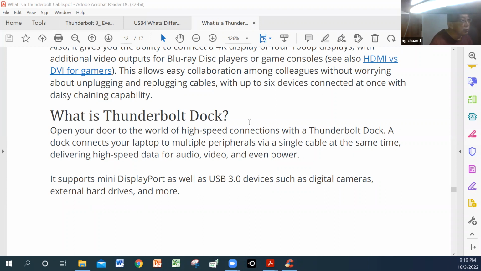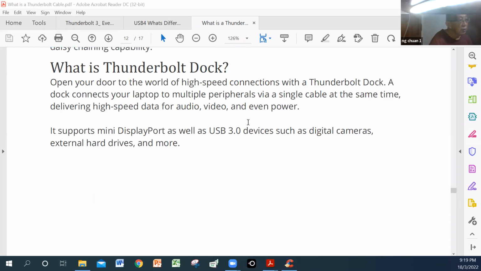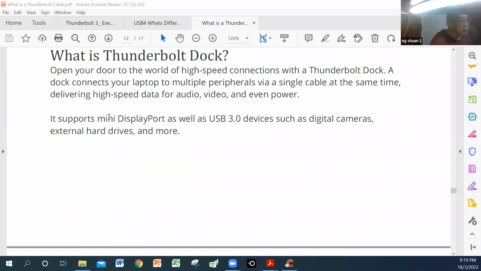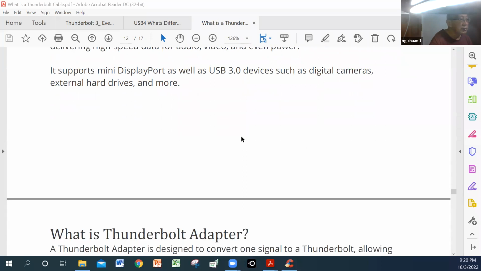What is a Thunderbolt dock? Connect your laptop to a multi-purpose docking station. I think we mentioned this before. So you use one of these to connect all your devices, then one cable to your notebook. That's all.